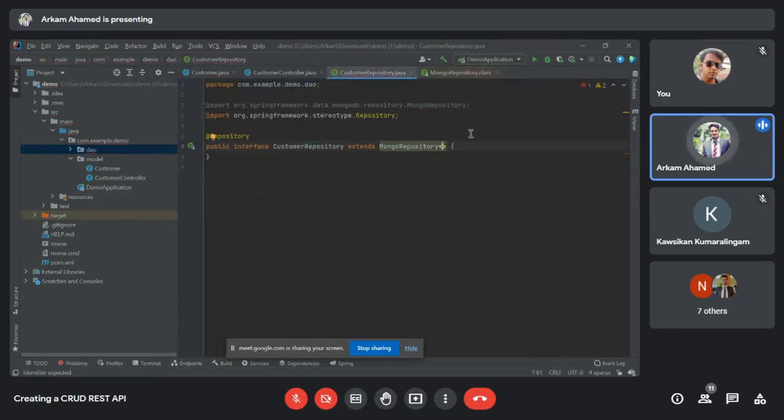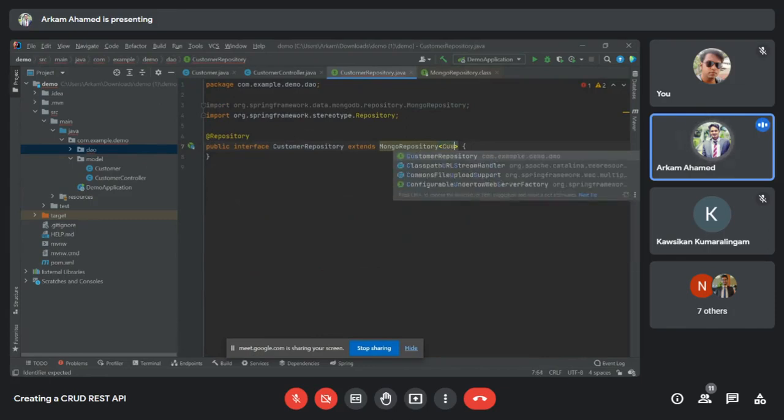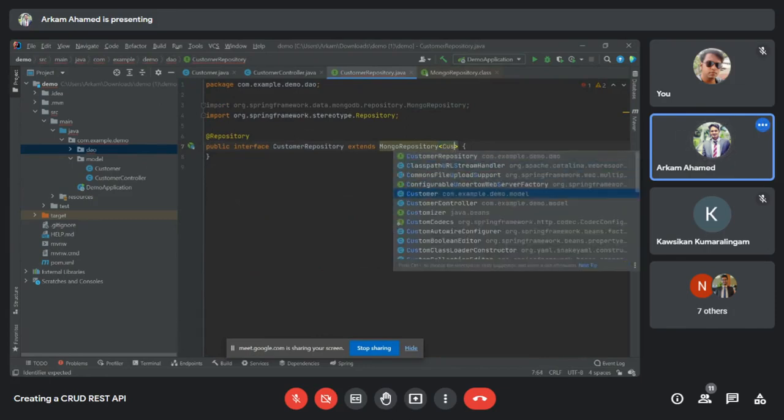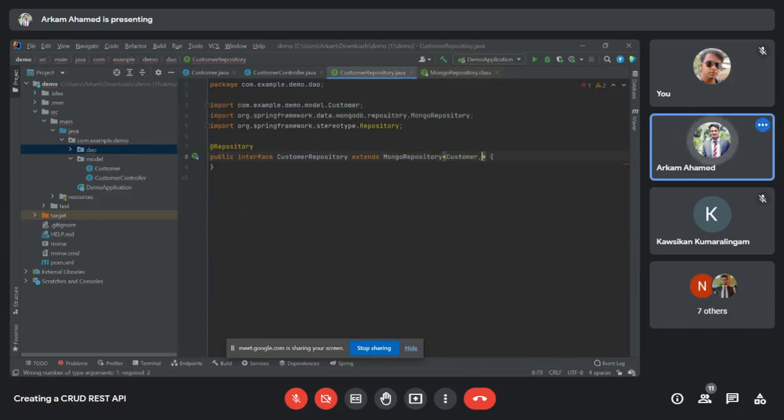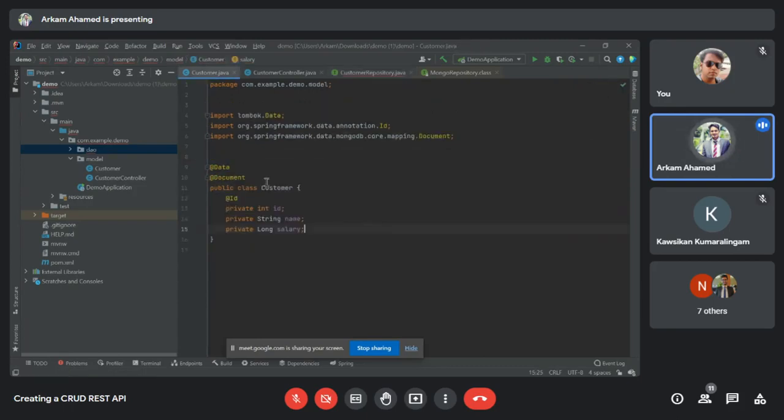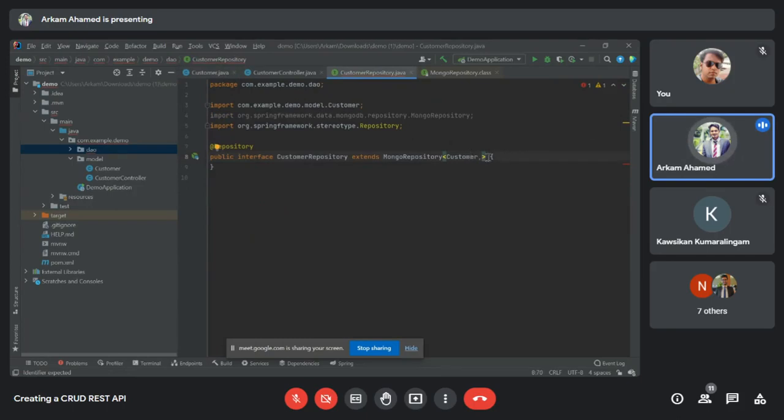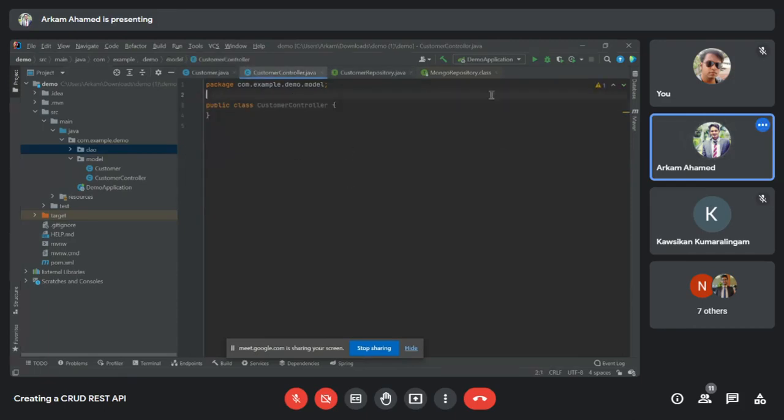So here we will have to pass the class we've created, which is Customer, and the ID. We have created an integer ID. Since this is generic, we cannot pass primitive types. So I will pass it as Integer. So this is done. And then we'll move to the controller class.